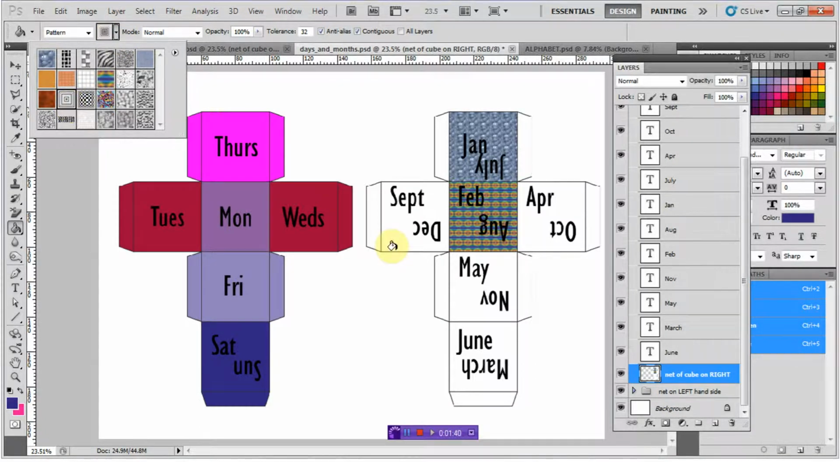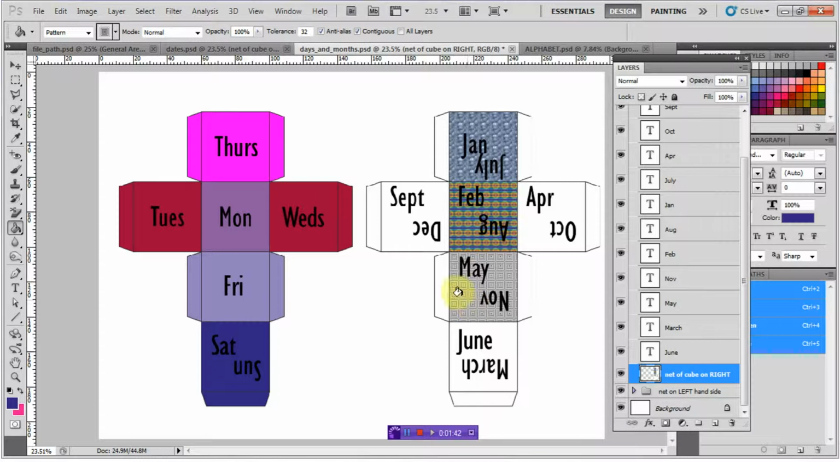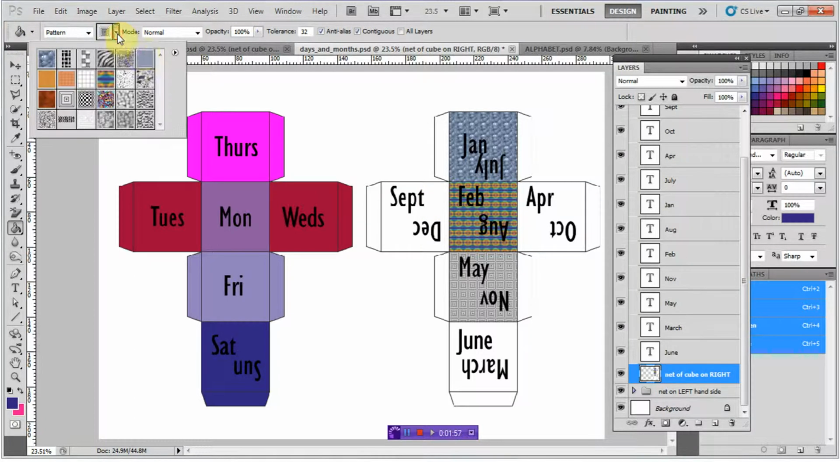Choose that one. Okay. So regardless of which way up these cubes are going to be, because it's just a repeat pattern, the image suits. It's not going to be upside down at any point. So back in the options bar, click next to the swatch. What we can do is change our selection of patterns.